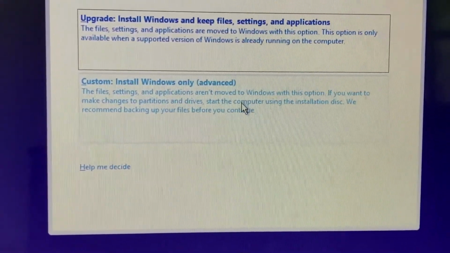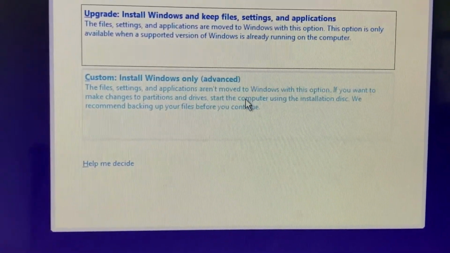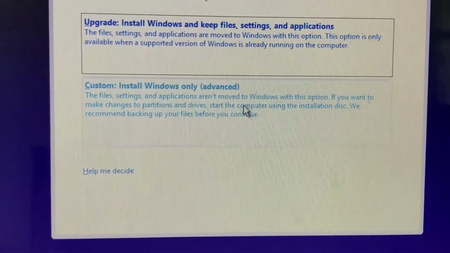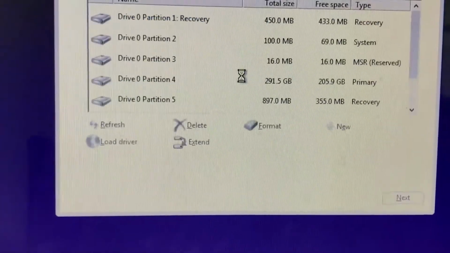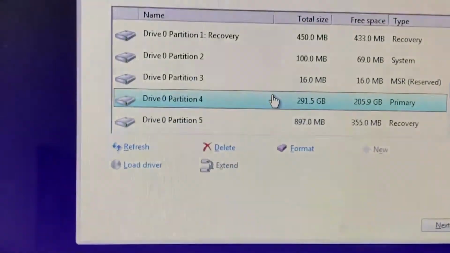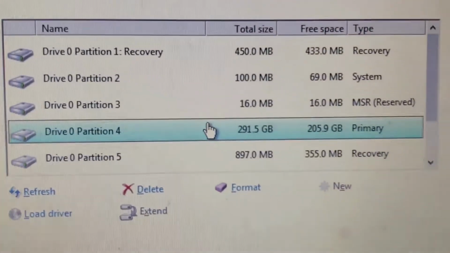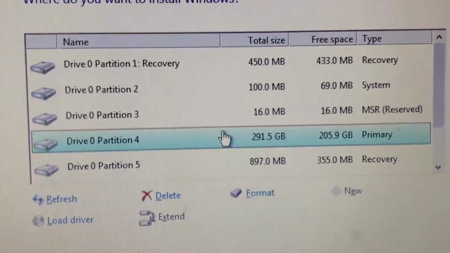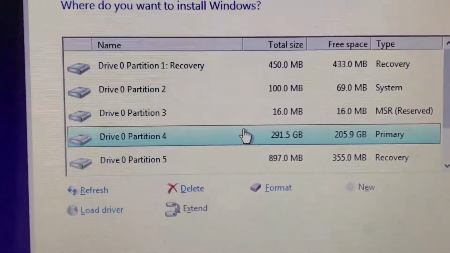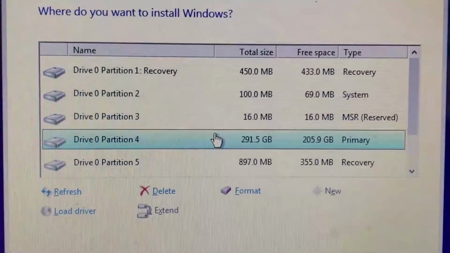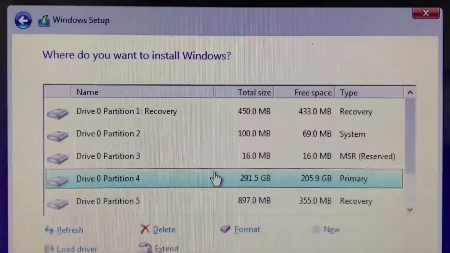Since we are going to install a crack version, I choose Windows Custom Install. I am now going to install Windows 10 in the C partition. Therefore, I have to remove the C partition first, so let's create that partition.